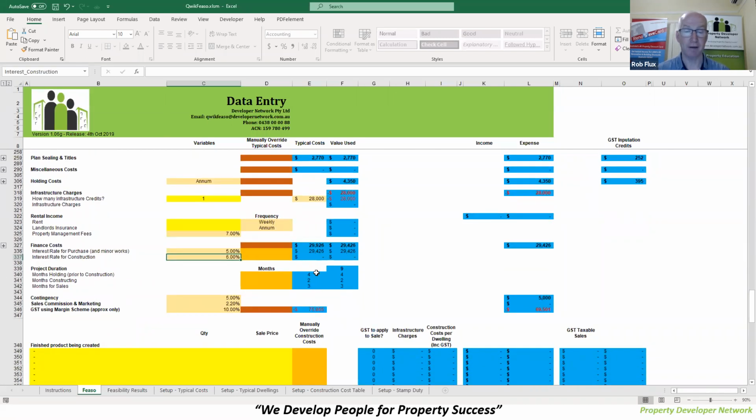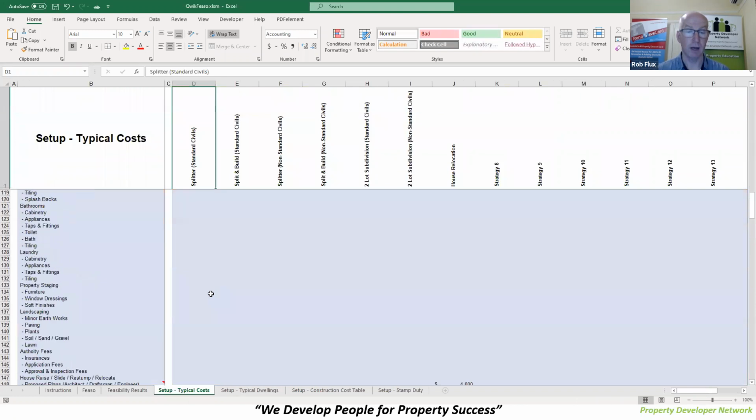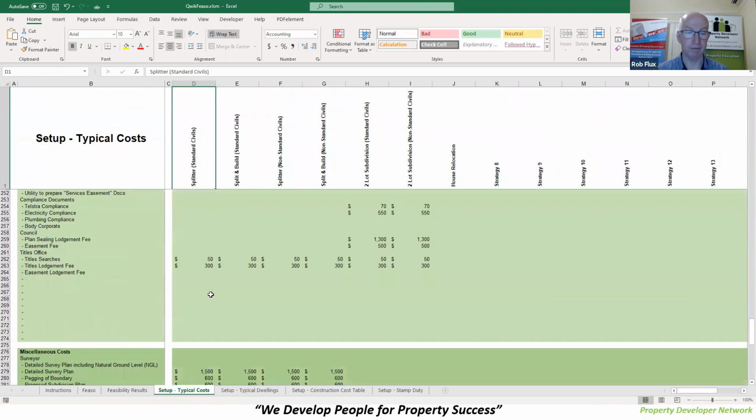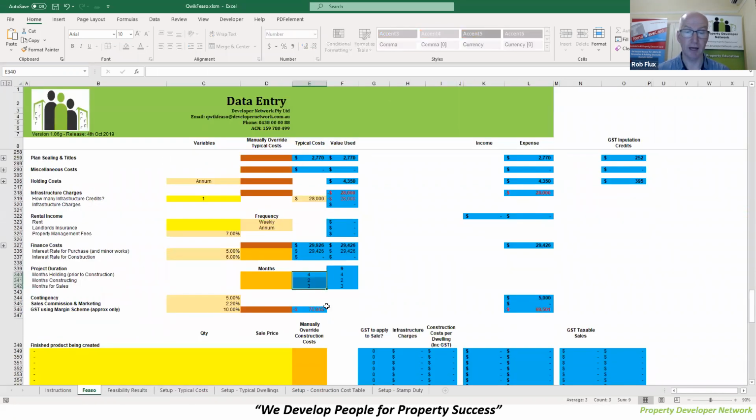I also have preloaded in here, coming from these typical costs all the way down the bottom, if I can scroll far enough down, the typical timeline that different stages of the project actually take. And so when I come over here, it's loaded these in. So I know that this particular strategy is going to take 9 months. That 9 months then gets applied to things like your finance costs and your holding costs, and amplifies all of that out.